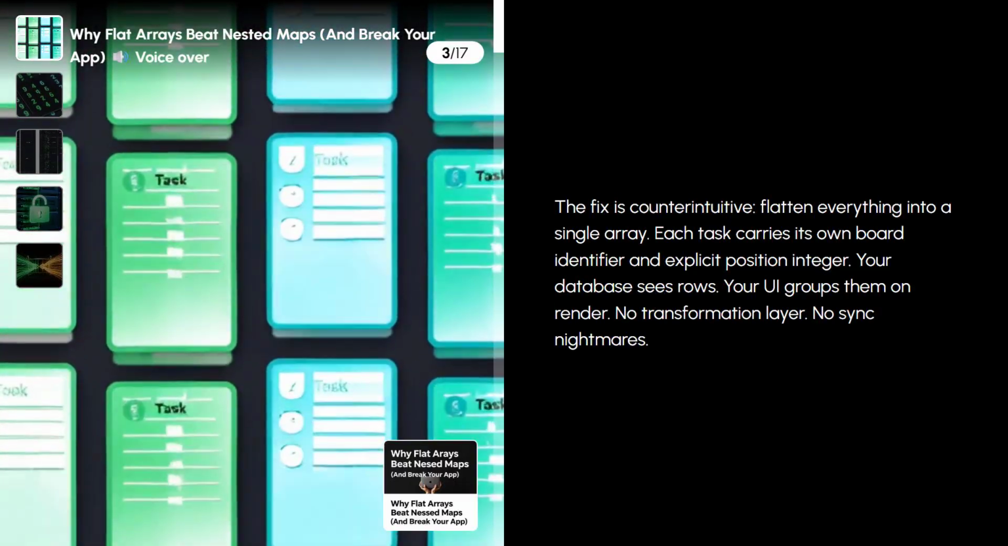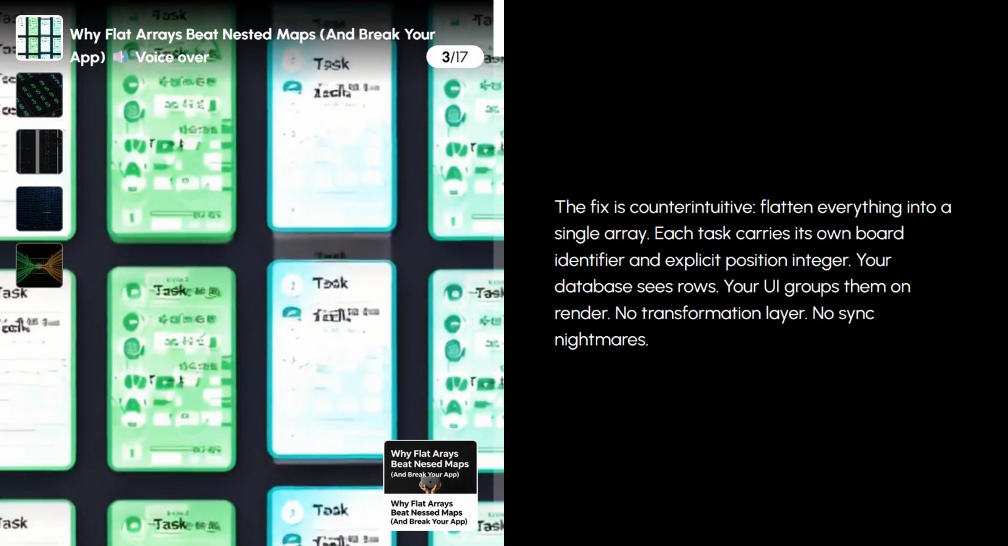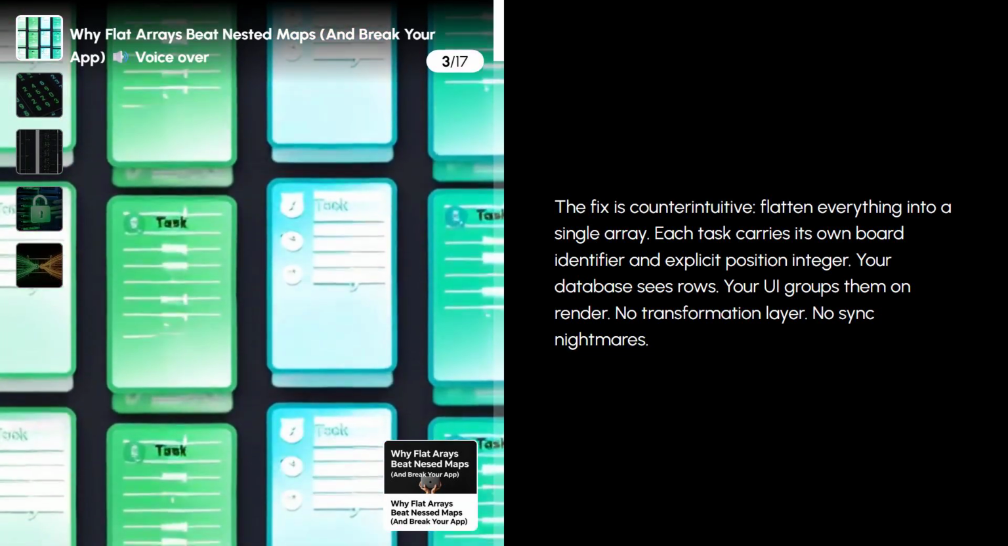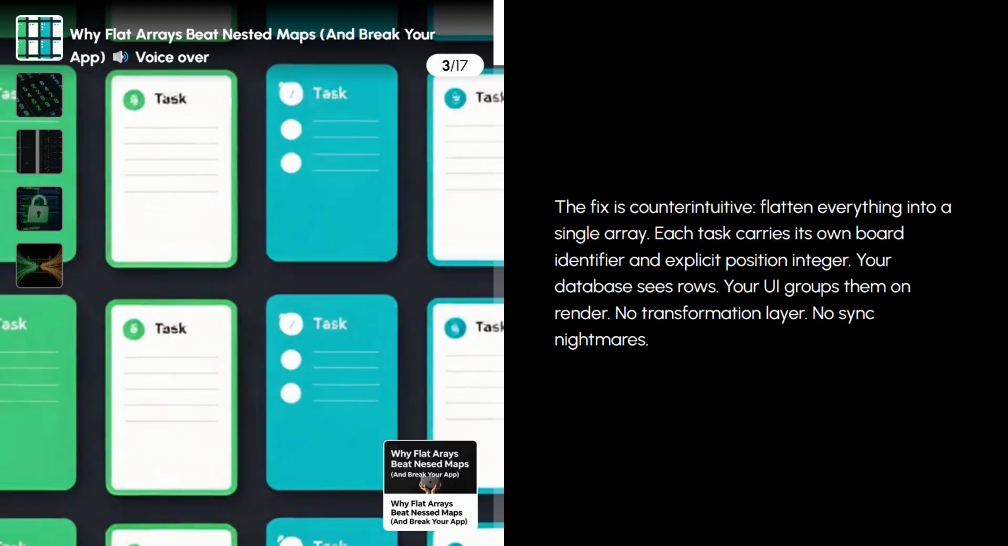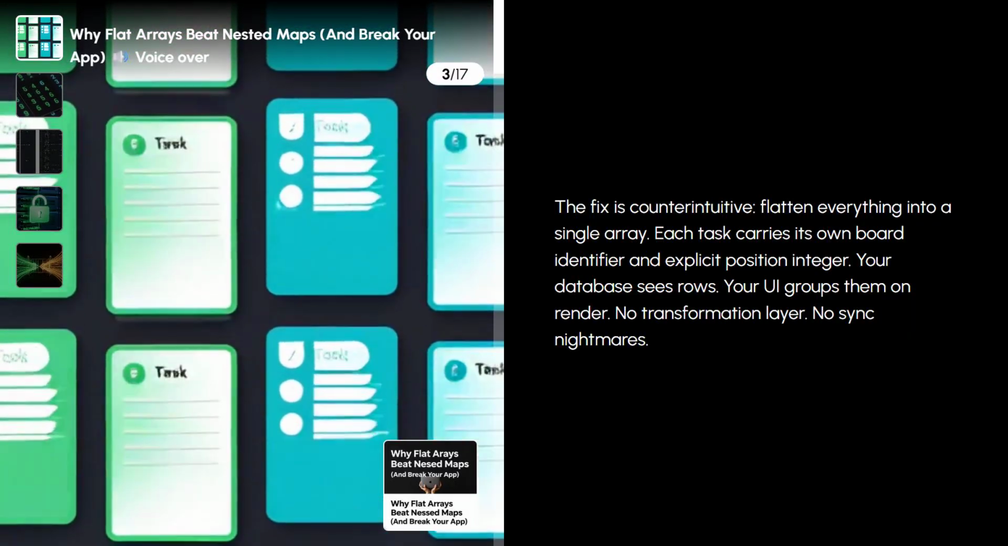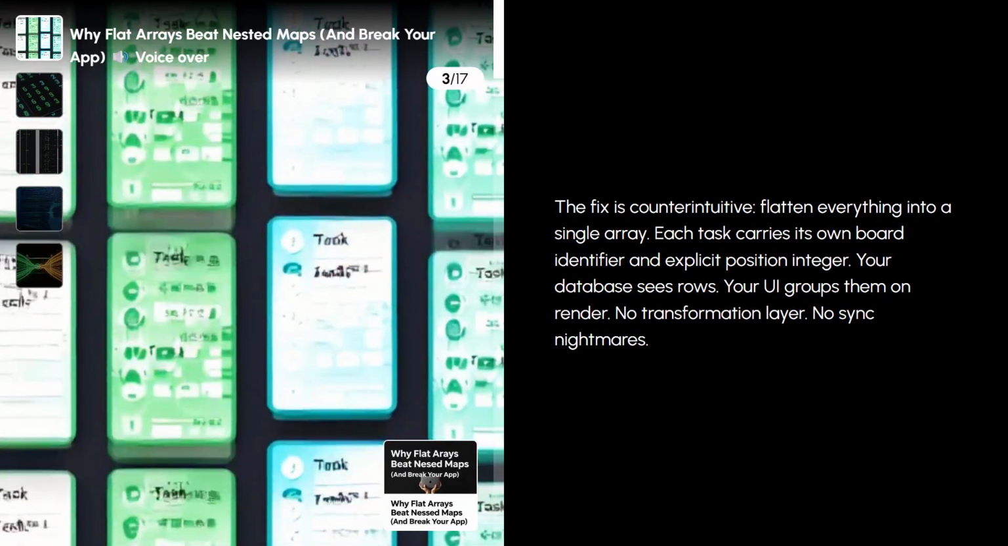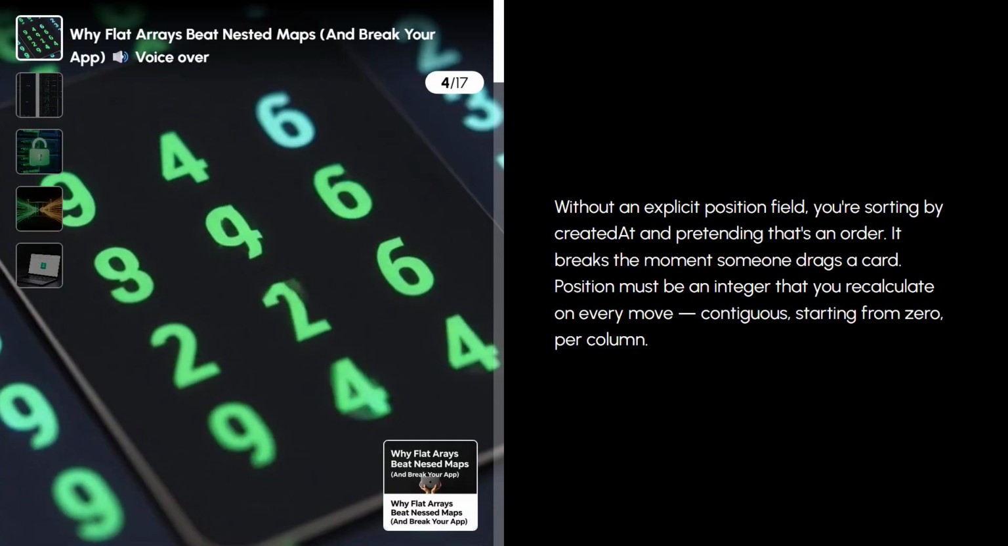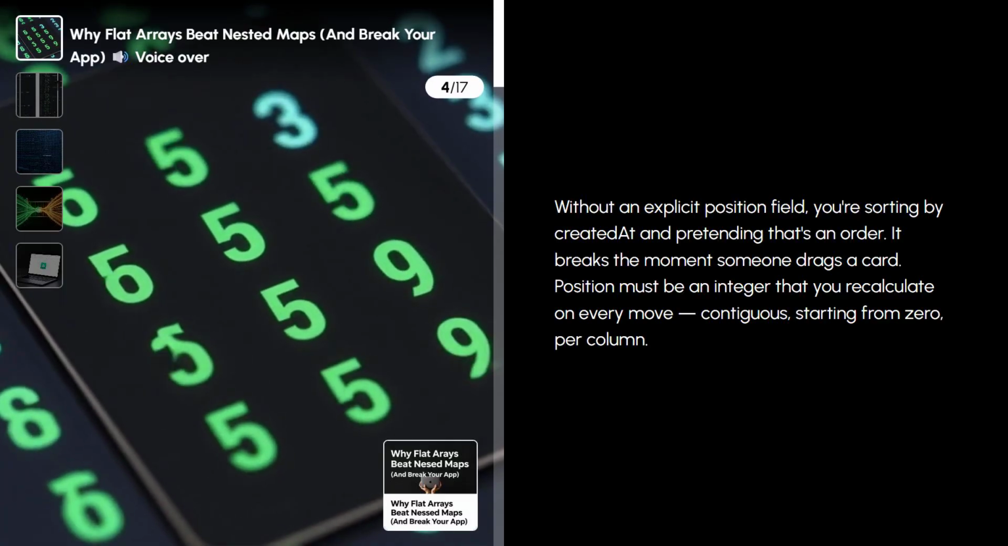The fix is a flat array. Every task carries its own board name and position. Your database sees plain rows. Your UI groups them on render. No transformation layer, which means no 2 a.m. sync debugging.